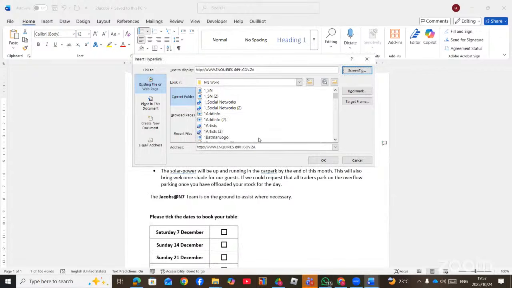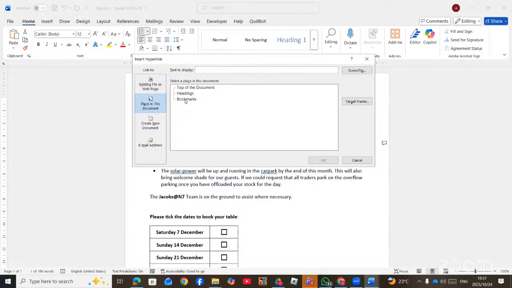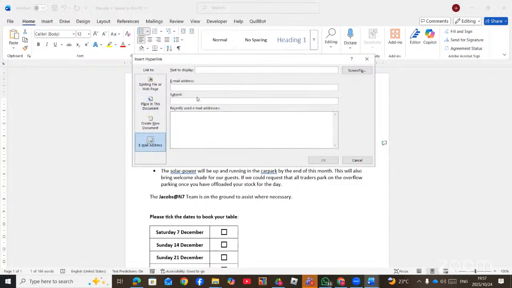Right. Remember, hyperlink is not only to the website. They can also ask you to link it to any of these existing pages here. And then again, you can link it to the same document, placed in this document, and that's the bookmark. You can hyperlink to a bookmark or any heading there or the top of the document. Then you can also hyperlink to an email address, whereby you type the email address. So you must watch out for that.